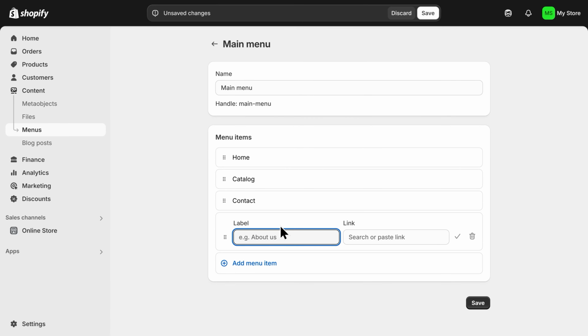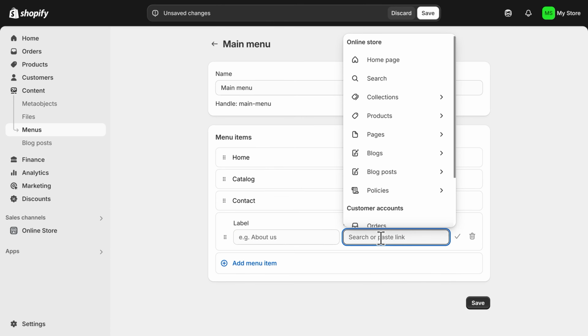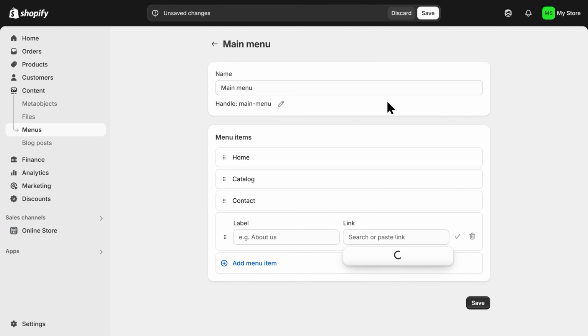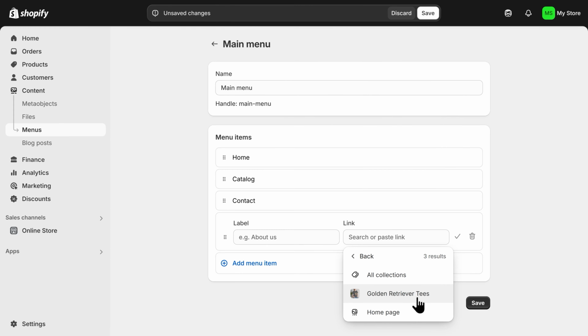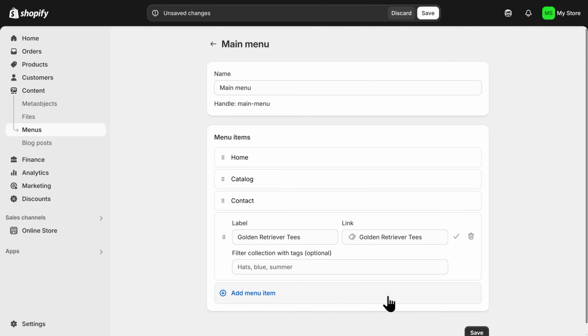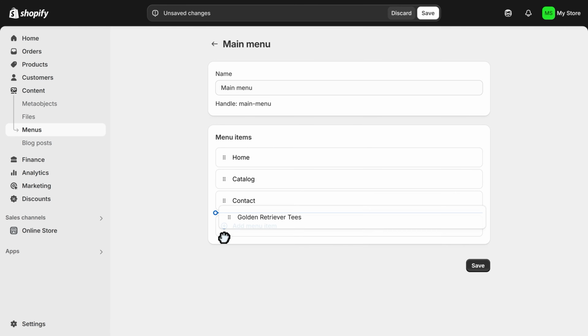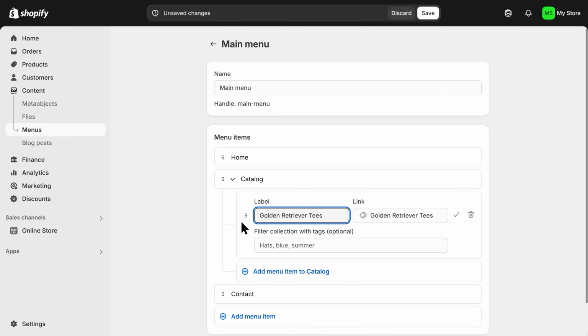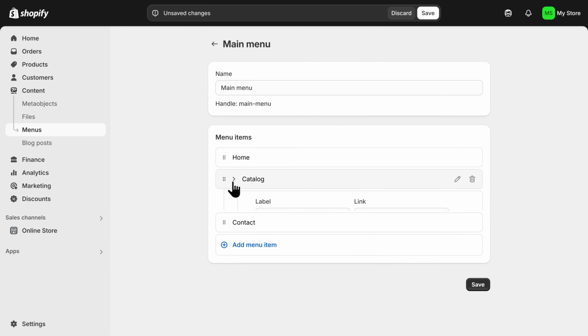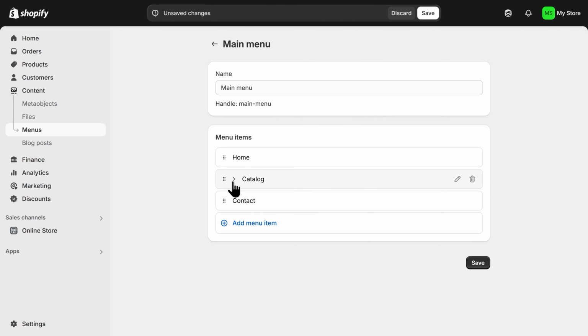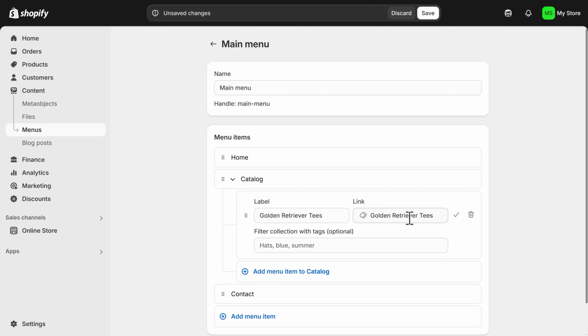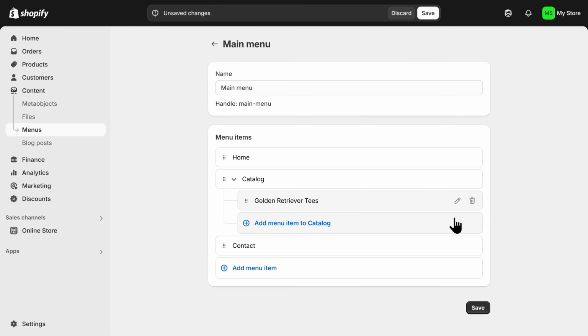Click on Add Menu Item, then click into Link, and then find Collections. I'll click into this here, and I'll add Golden Retriever Tees, which is the collection we made earlier in the video. Then to create a submenu within Catalog, simply drag this collection right underneath Catalog and move it slightly to the right. Then when you let go, you'll see an arrow appear next to Catalog. That indicates you've created a submenu. I'll click on the check mark here to finalize.